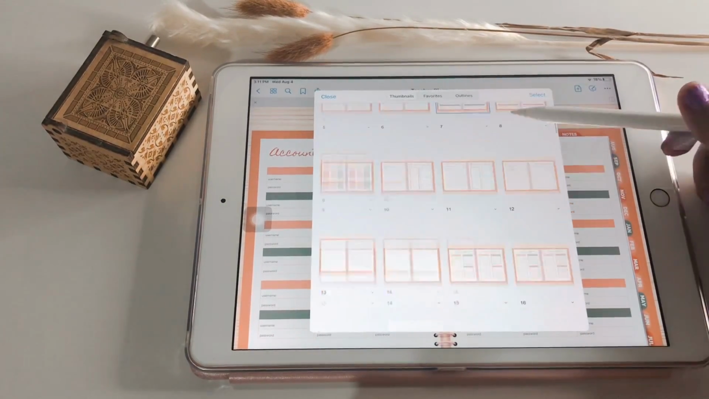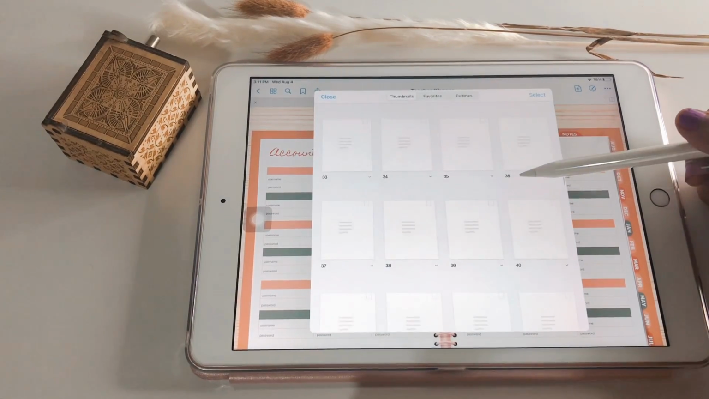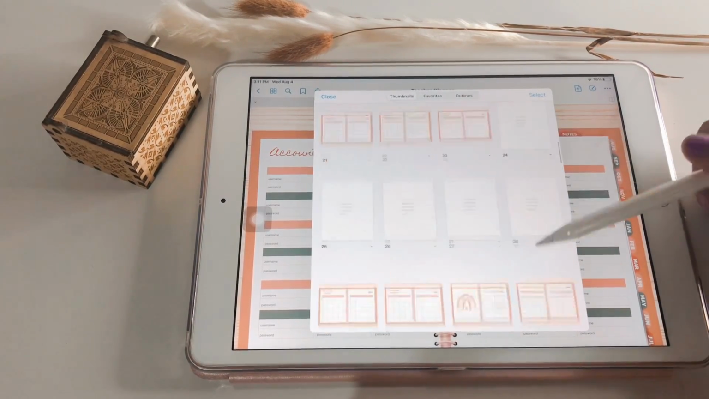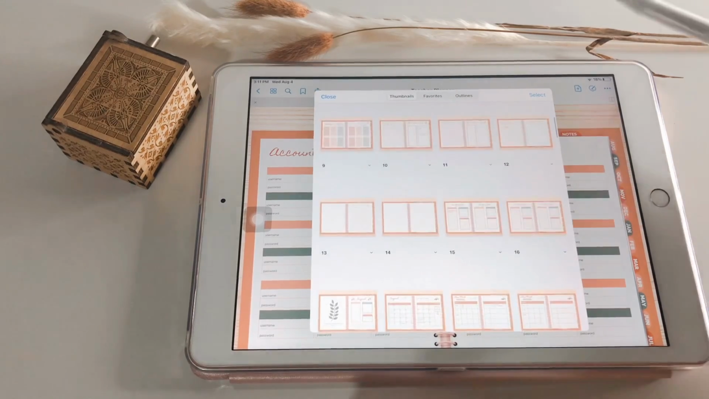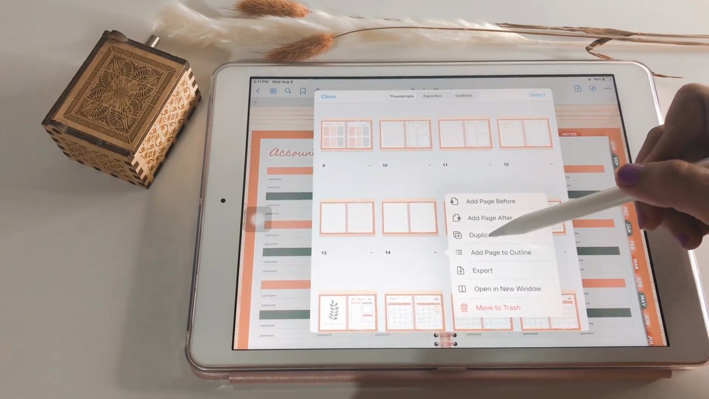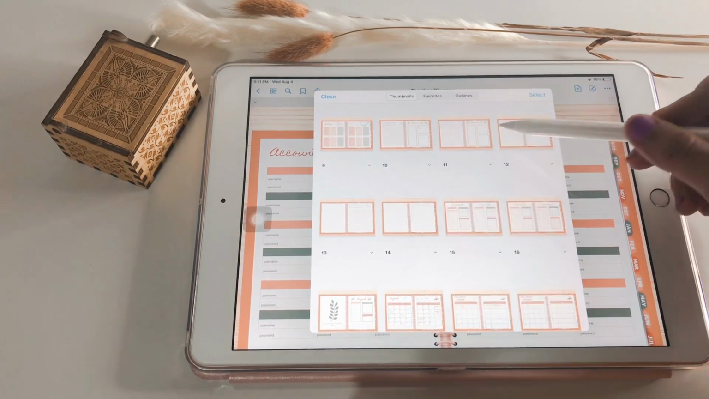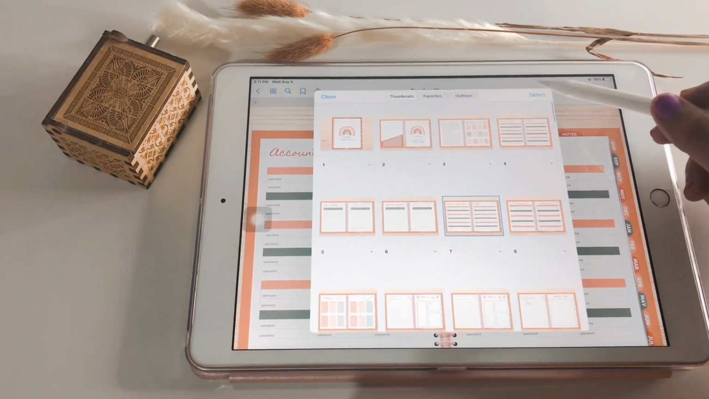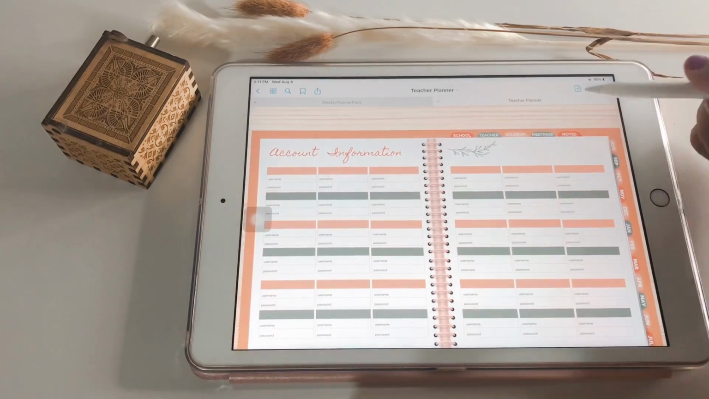Alright, so basically that's just it. This planner is around 100 pages, and you can actually duplicate each page by clicking on here and clicking duplicate. So you can never run out of the pages that you would want to utilize for this ultimate teacher planner.